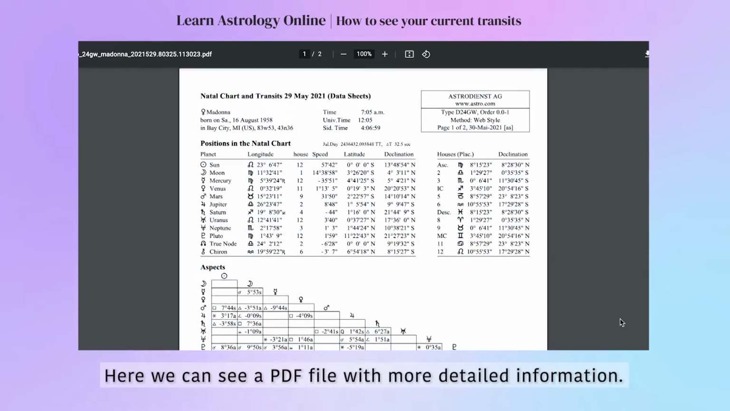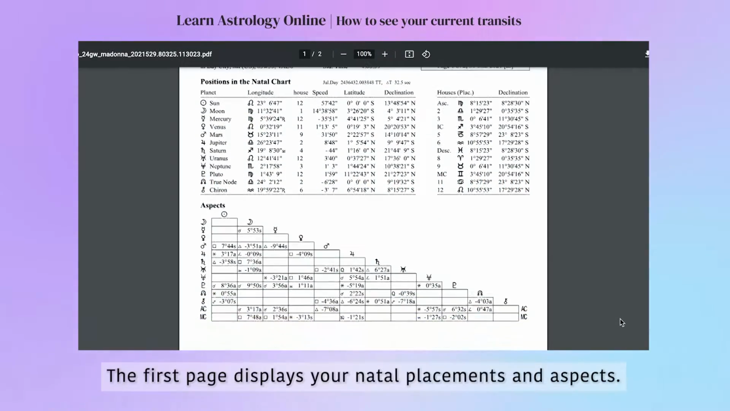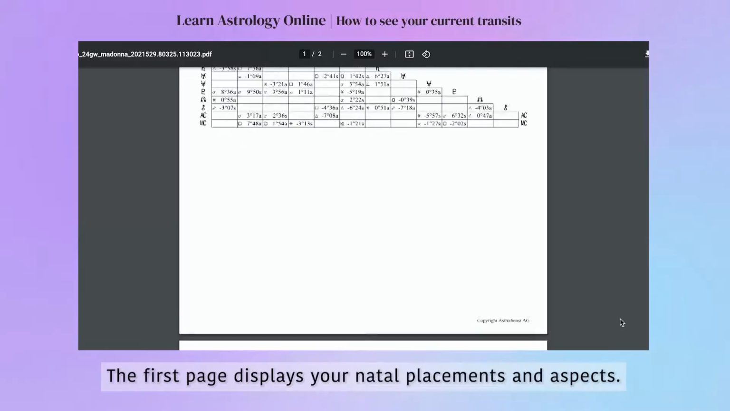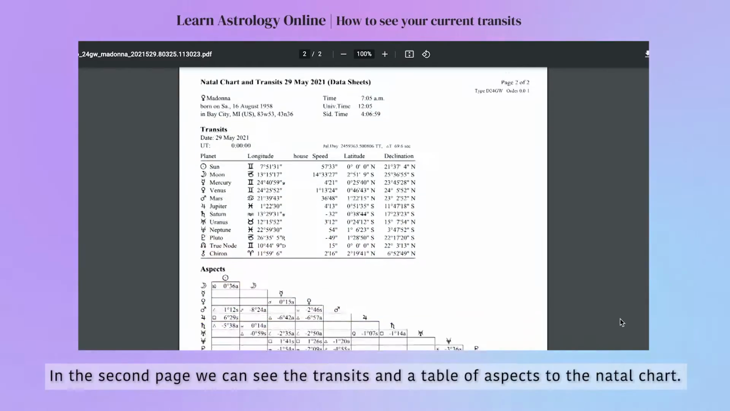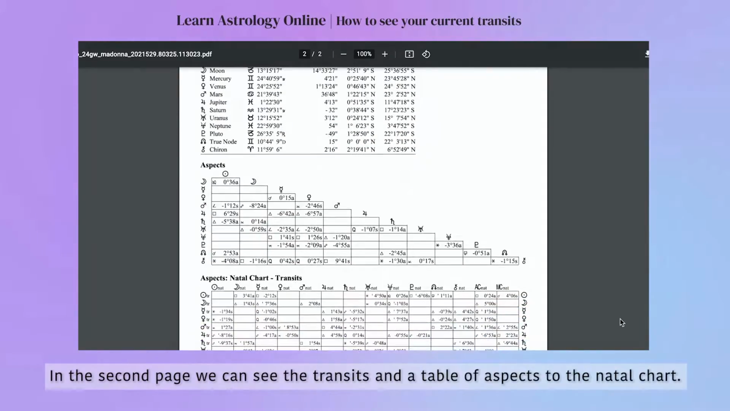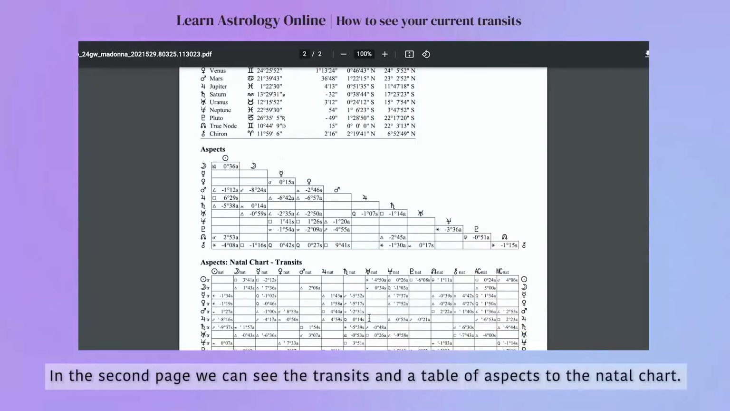Here we can see a PDF file with more detailed information. The first page displays your natal placements and aspects. In the second page we can see the transits and a table of aspects to the natal chart.